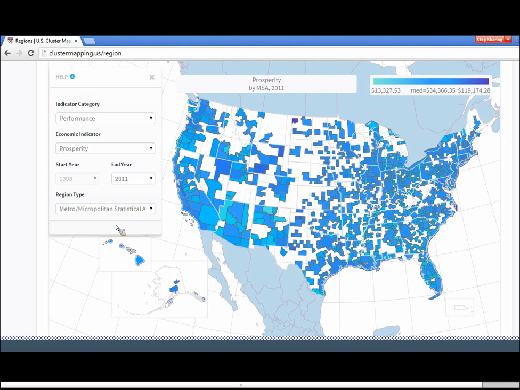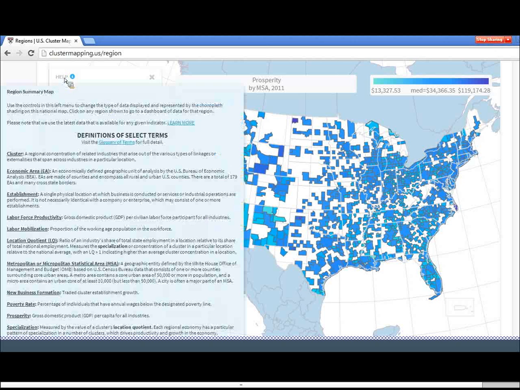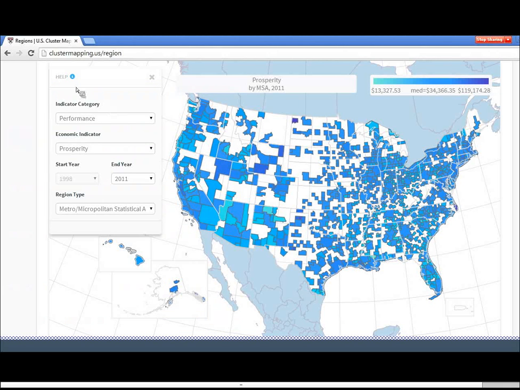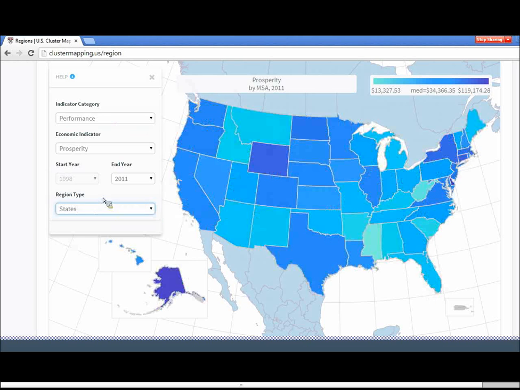Please refer to the glossary of terms in the About section for more information on these types of definitions and more. There are over 50 indicators, which we have categorized into 3 categories: performance, business environment, and demographics and geography. Here are some examples of significant indicators in each category.